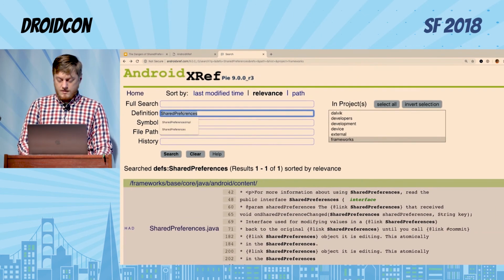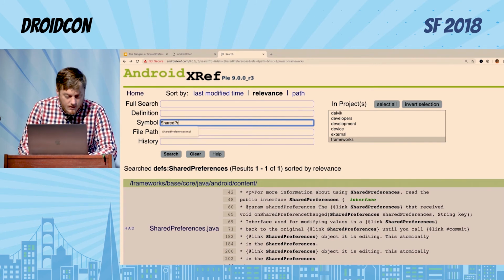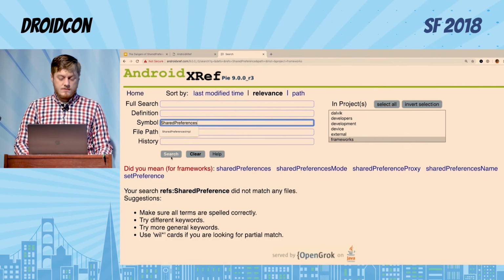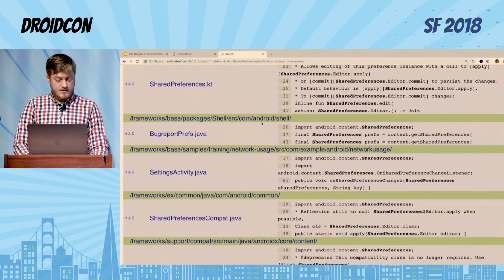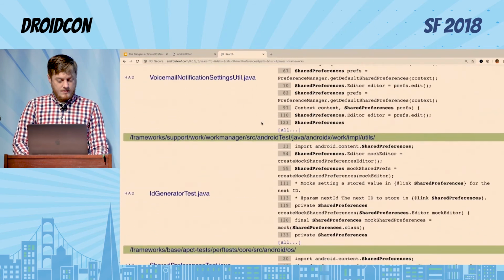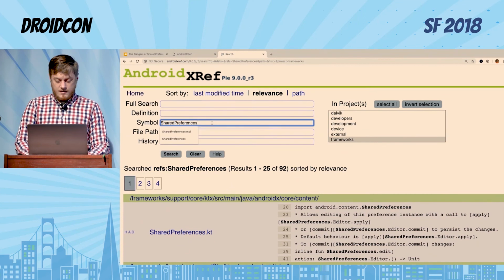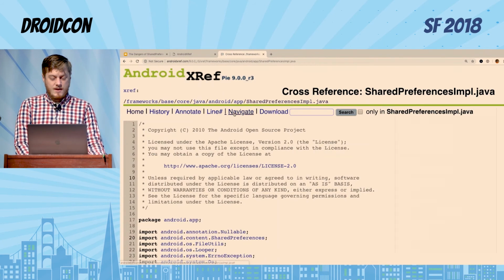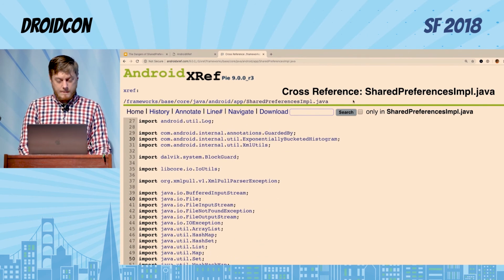So let me go back to my search here, switch to symbol. And let's find where shared preferences is used in the framework class. So hey, there's a Kotlin extension. That's cool. This is everywhere it's used. So luckily, I know here that it's called shared preferences impl. But you can fish around in here, there's navigation tooling and a bunch of stuff here that generally can help you find these classes. Okay, so I now have shared preferences impl.